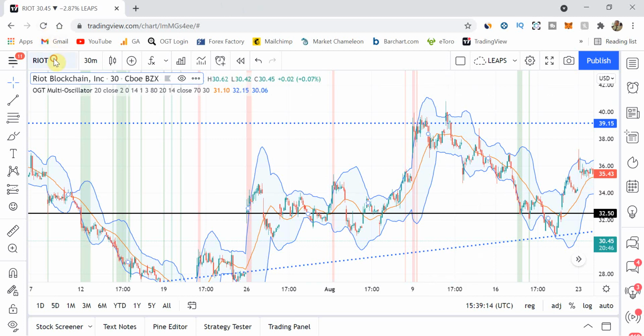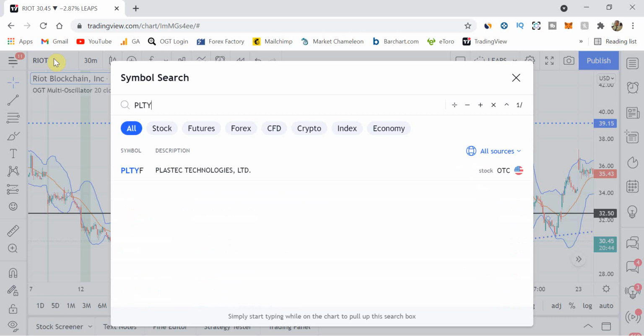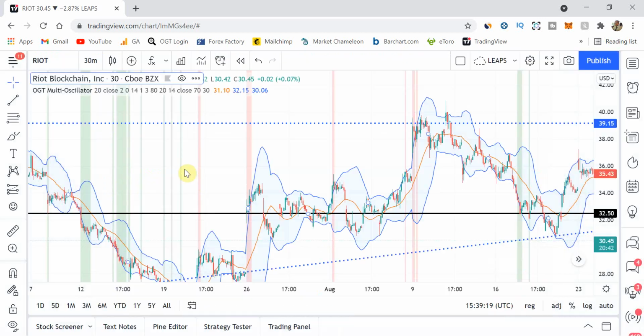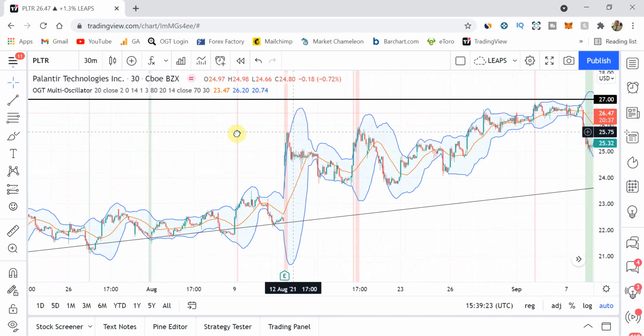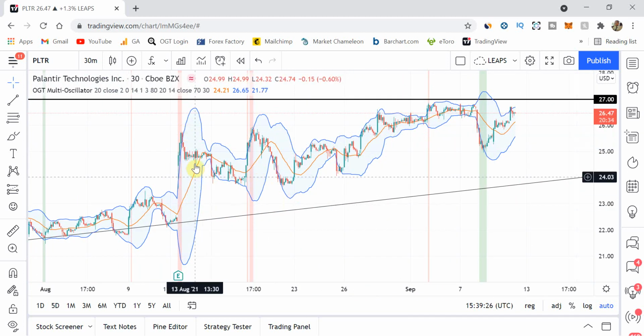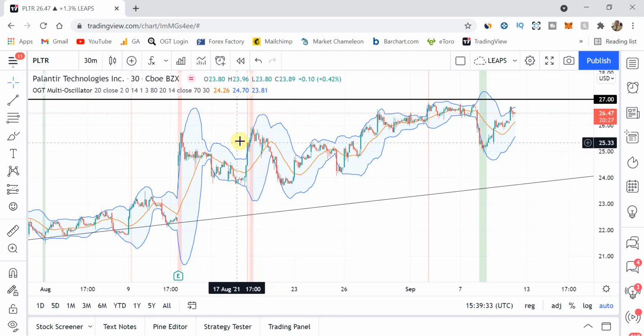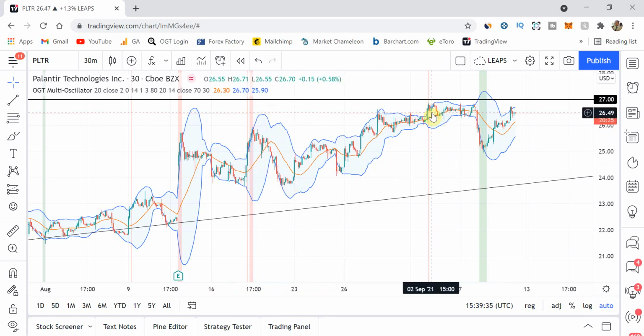Palantir, PLTR. It's not a big mover actually, so it might not do that much over here. But yeah, you've got an overbought, oversold on earnings, gapped up, and then came back down. Overbought again, came back down. Overbought again, came back down. Oversold, come back up. Again, in my view, it's a very good indicator that uses three very popular indicators with overbought, oversold signals.